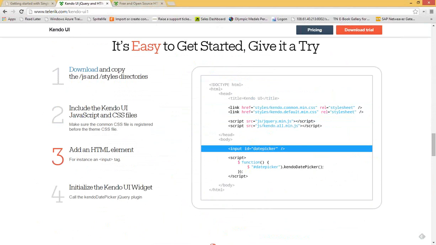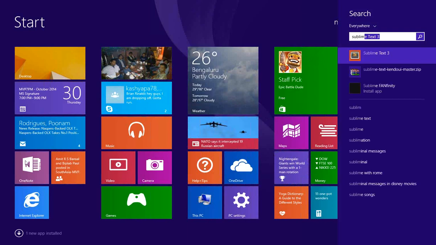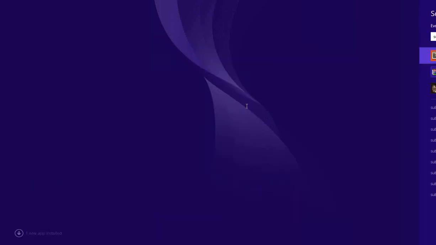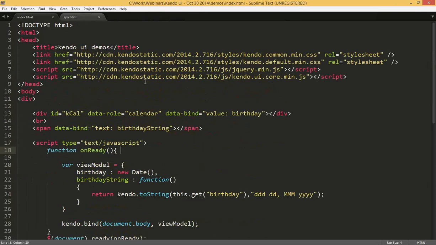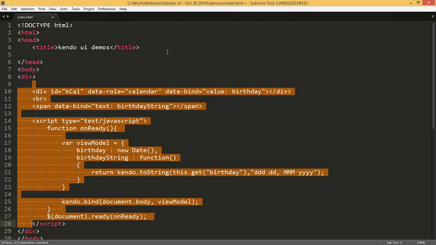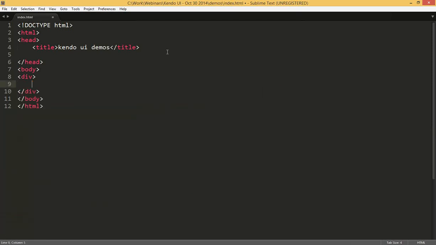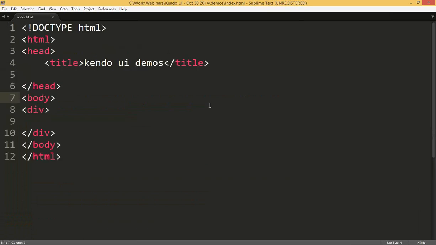Let me bring in Sublime. So I'm using the Sublime text editor this time. Let me bring that in. I was just practicing before this, so let me clean up a couple of things. Okay, I hope the source code is visible. Otherwise I'll just increase my font. You should be able to see it.